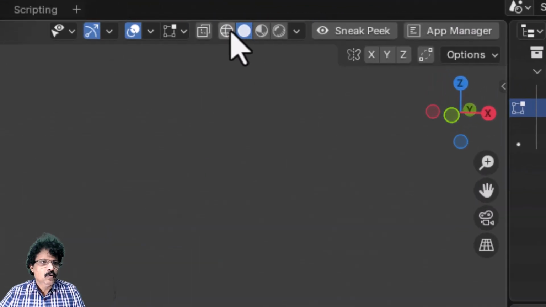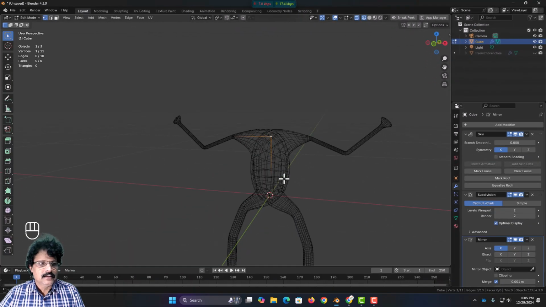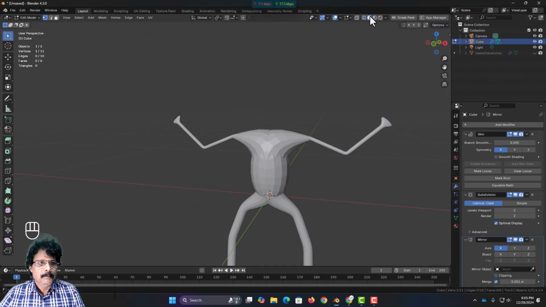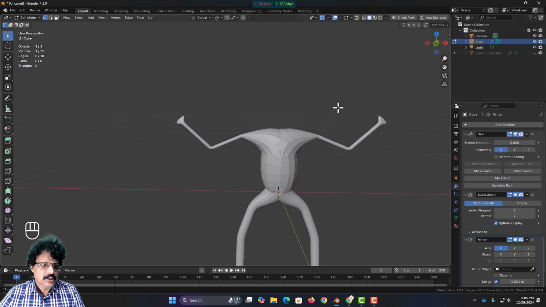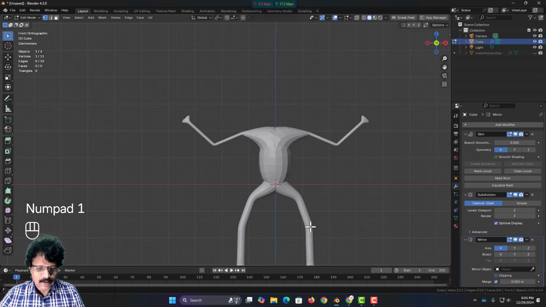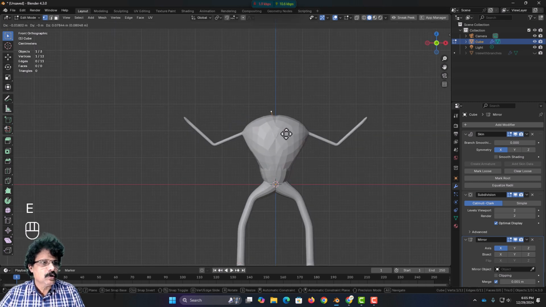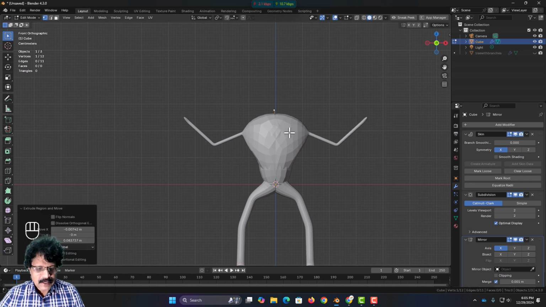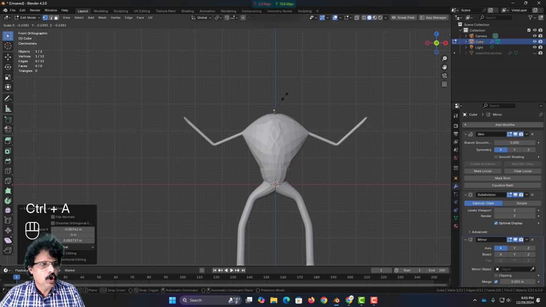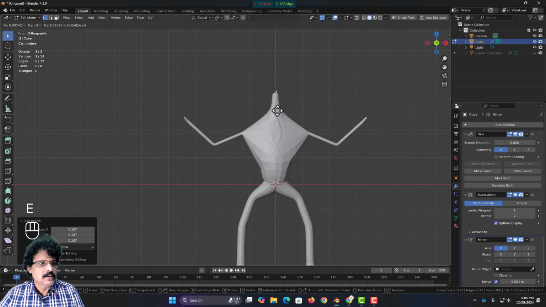I will come into wireframe mode, select this point now and come back to my solid state, and I will press numpad 1 and press E and pull it out like this, and press Ctrl A and reduce this size. So, I will make this as short as possible. Then I will press E, pull it down. So, this will be like a neck.